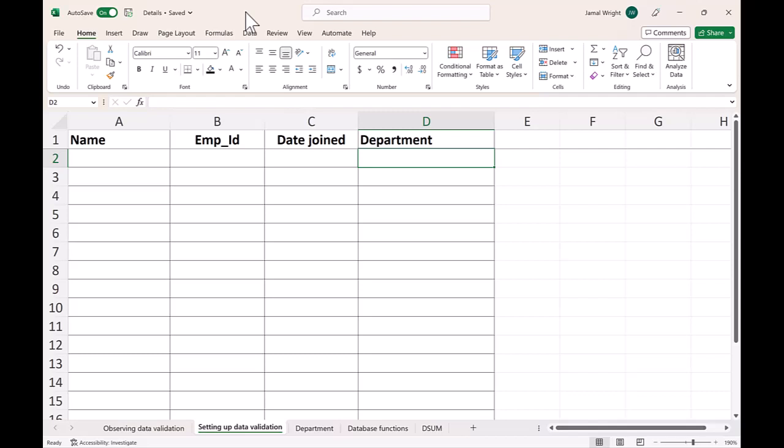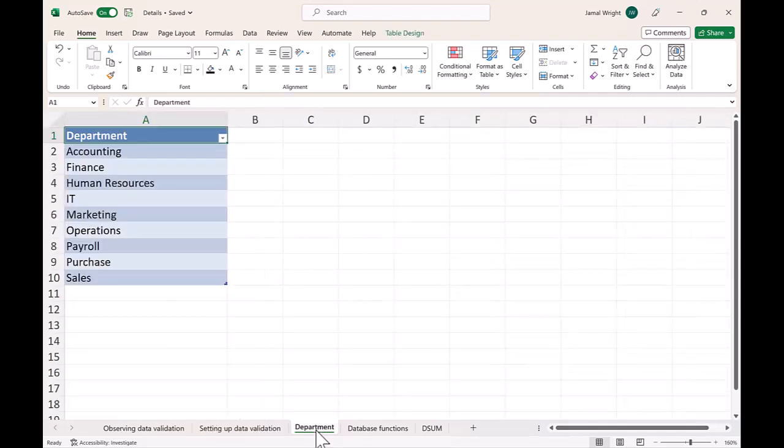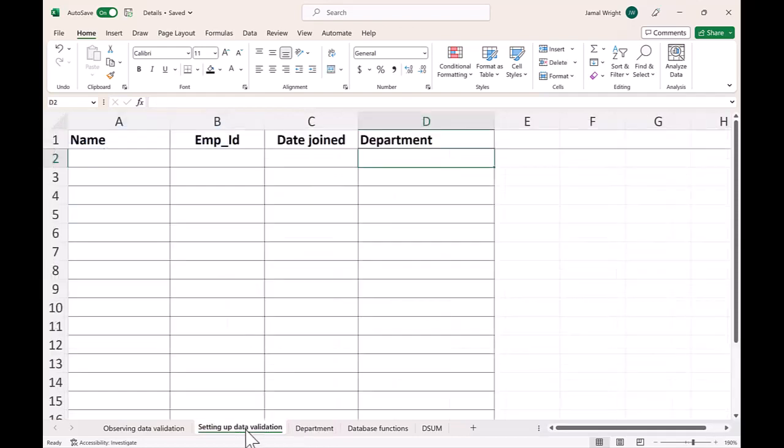Well, notice here I have column D and I want them to choose from a department. Well, first, before I create the list, I want to show you that the list has already been created. You will notice I'm going to go ahead and click on my department sheet, and right there is the list that I'm going to use to create my drop-down menu. So I'm going to go back to that table, select that cell where I want the drop-down menu to appear.